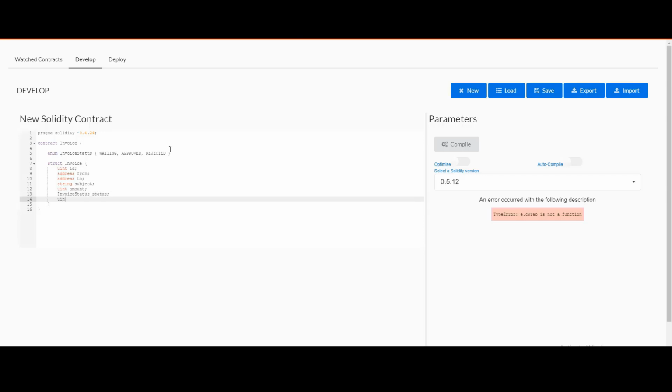Add one more member to the struct, created at. Create an array of invoices with the public keyword to add invoice details to the blockchain. We need to map addresses to and from, so for that we are creating two mappings with names incomingInvoice and outgoingInvoice. We create the first mapping for the to user with the name incomingInvoice. In the same way, we will create a mapping for the from user with the name outgoingInvoice.